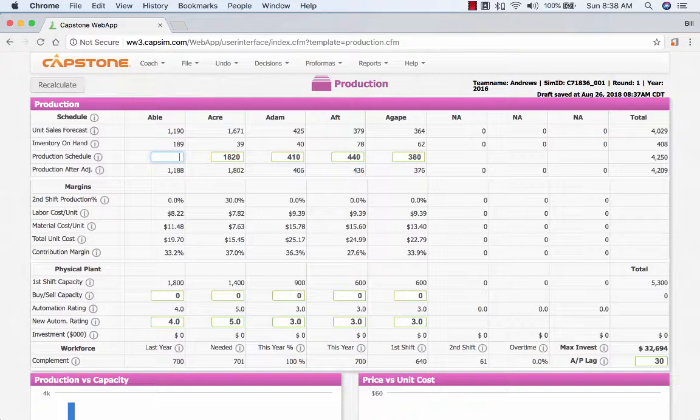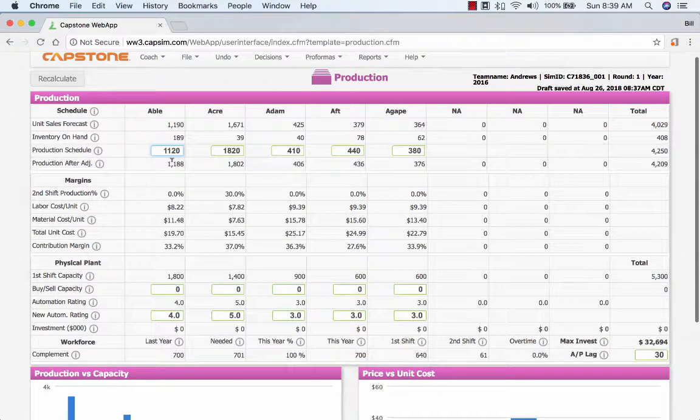So let's see, 1190, I shouldn't have to use my calculator for this, minus 189, about 1,000 units. I'm gonna be a little bit more aggressive, and I'm gonna order 1,120, just because I think that product will sell better than I've forecast. So I'm just going to do 1120 there. And then let's hit recalculate.